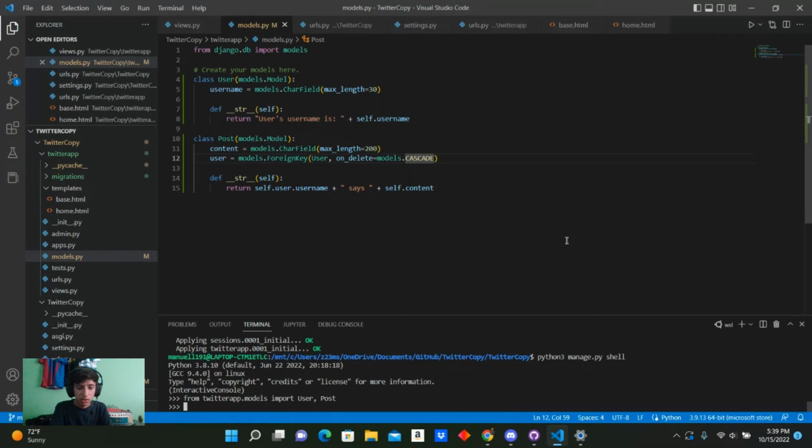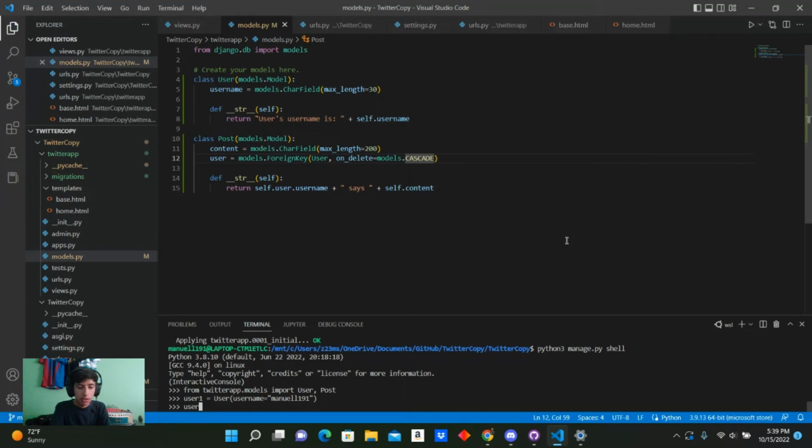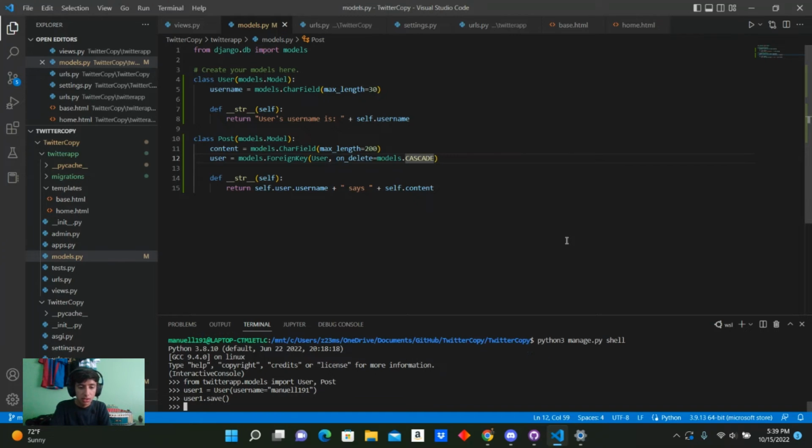I'll create a new user. Username is equal to, I'm just going to use my own username for now. Let's save that to the database. And now I'm just going to create a whole bunch of new users.